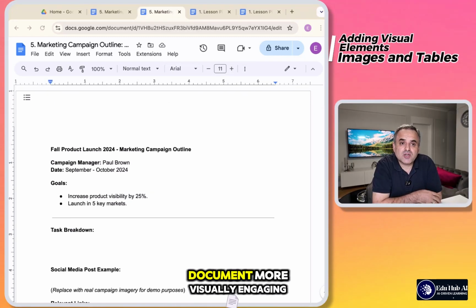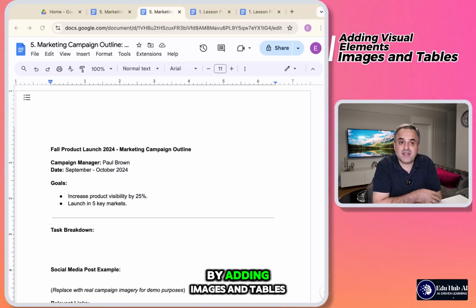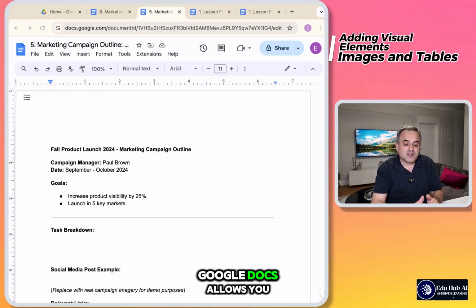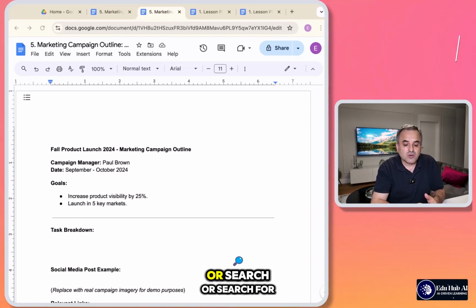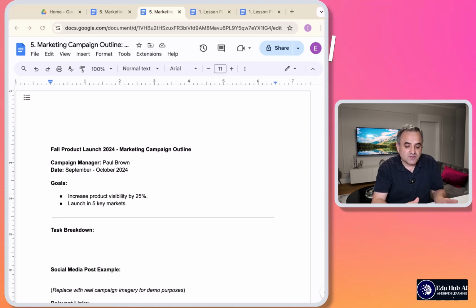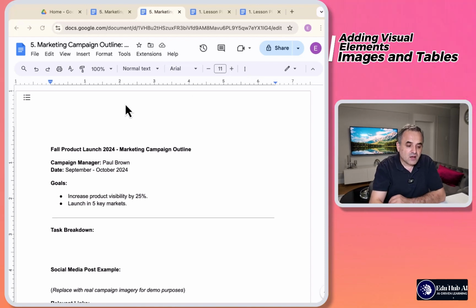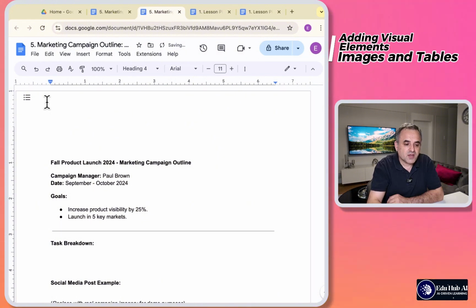Next, let's make our document more visually engaging by adding images and tables. Google Docs allows you to insert images easily. You can either upload an image from your computer or search the web. Let's also insert a table to organize information like project timelines or tasks. Okay, I will start with the image. I'm going to add here a logo on the top of the page.